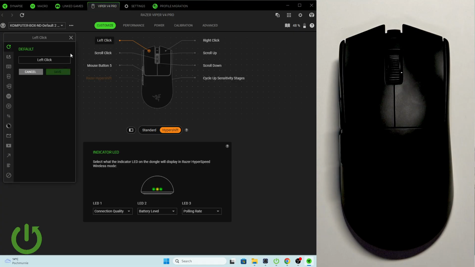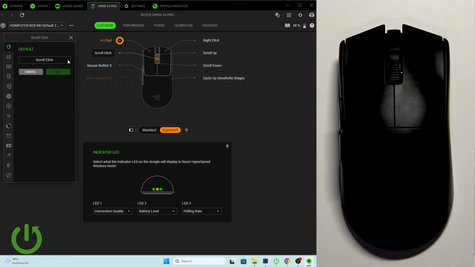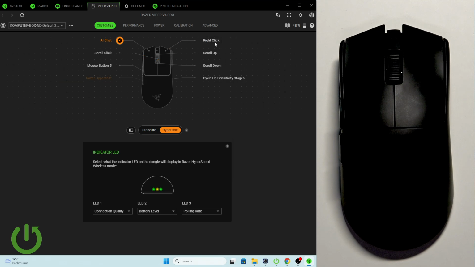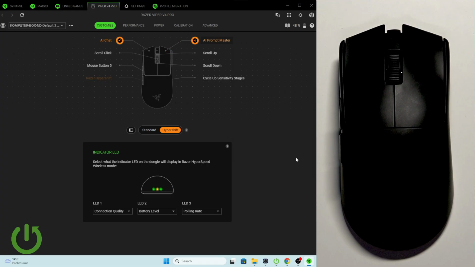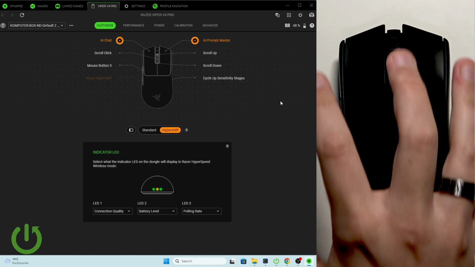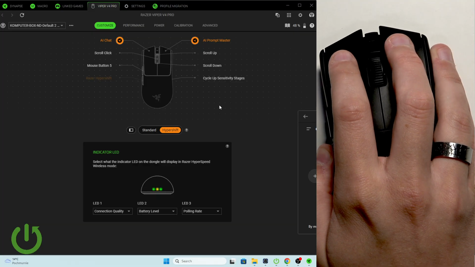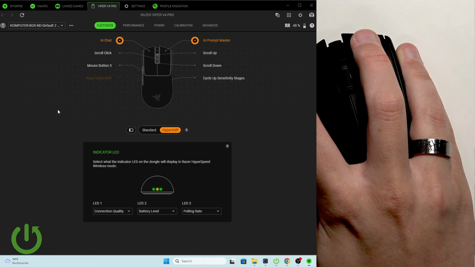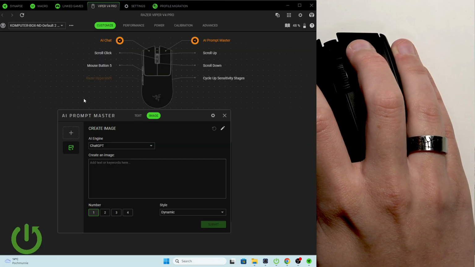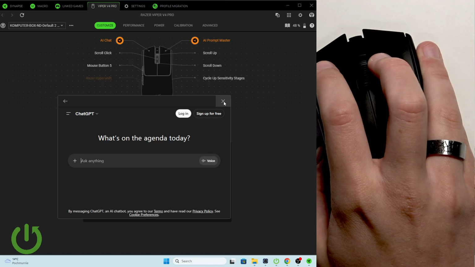Now let's say we want the left click to open up the AI launcher so it can open up the ChatGPT. We're going to click on AI chat. Now the right click could open, let's say, the prompt master for the images. So we can click save. And as you guys can see now, this button right here at the bottom is our Hypershift button. So once we click the left mouse button, we are opening a ChatGPT chat. Now we got the AI prompt master because we clicked the right button. So we can have fun with it.